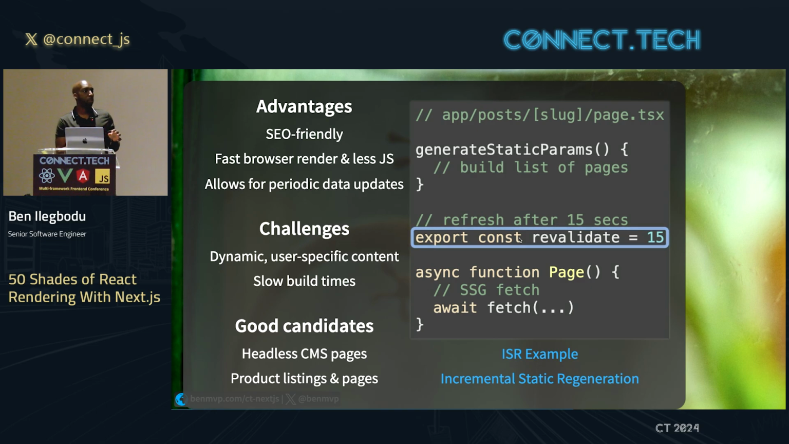So these types of pages are really good for headless CMSs where the content is not changing every time, but is going to change every once in a while. So you have a product page, you have a blog post, you change the title, you edit some of the content. Well, we want that to be reflected at some point. So I could have it be 15 seconds or 2 minutes or whatever. So there'll be a 2-minute delay until the content is updated, but maybe that's okay.